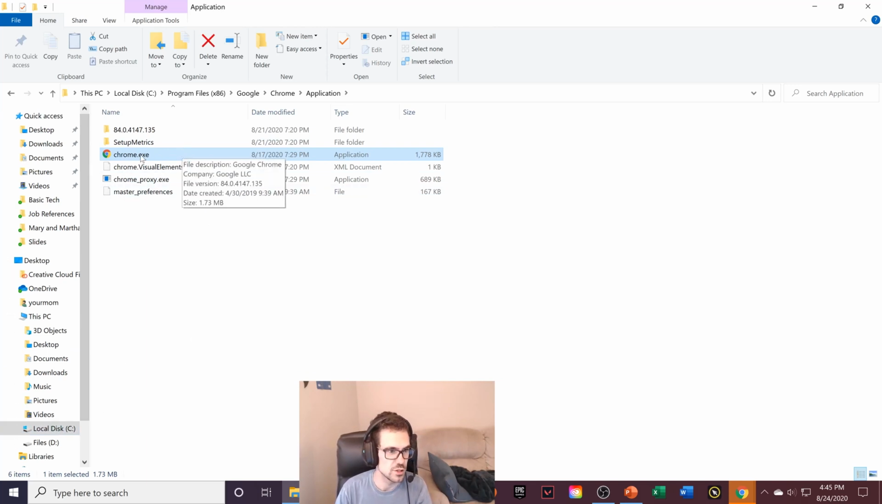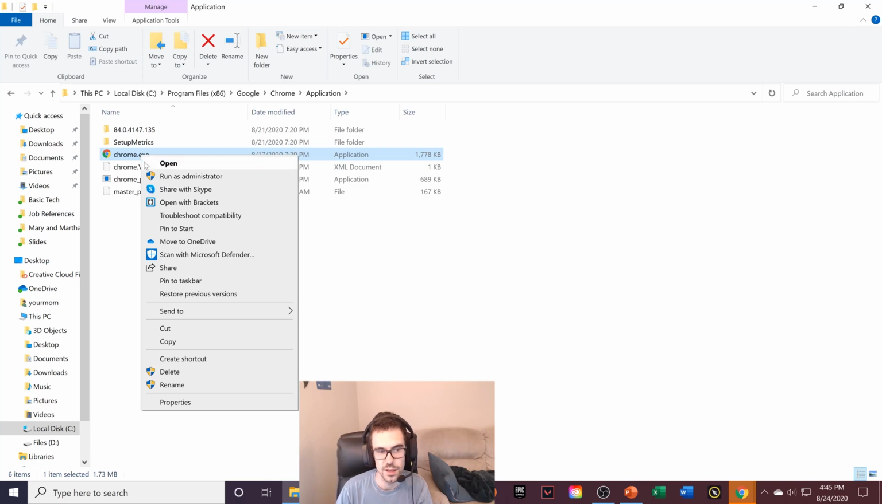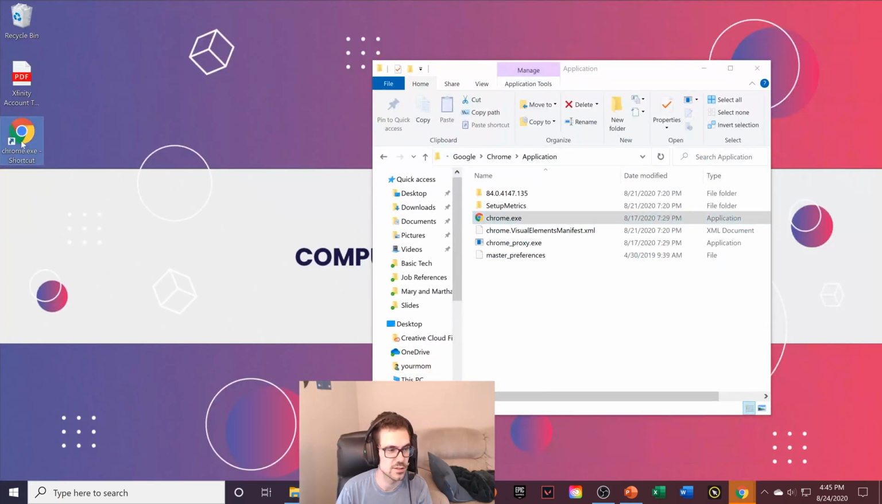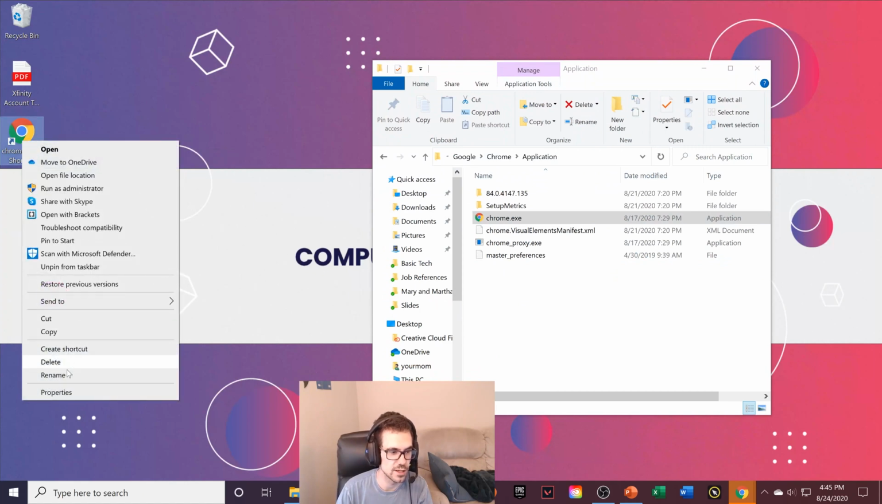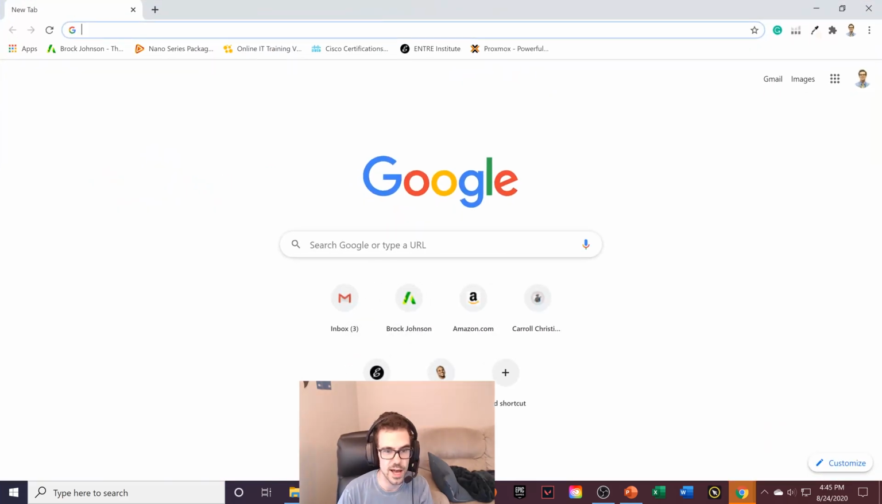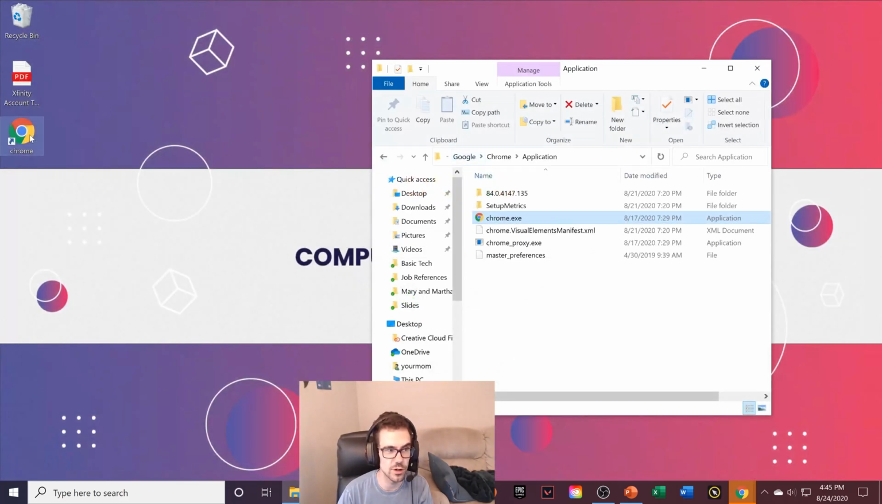But you could right click on this and hit send to desktop, create shortcut. See that? And when I do that, there it is. Chrome shortcut. I could rename it Chrome if I want to. There we go. It's bringing it up on my other screen again, but I always have it bring up Google Chrome.